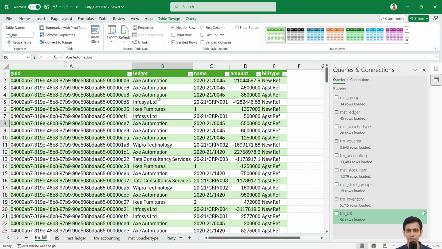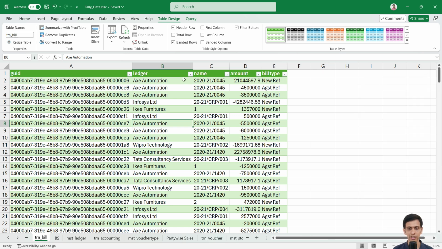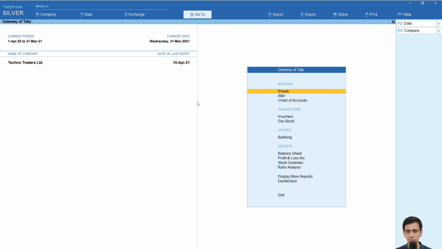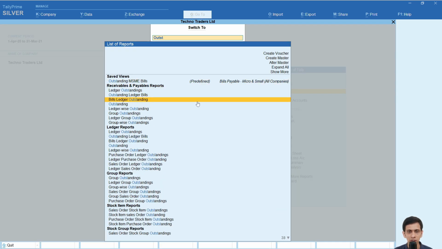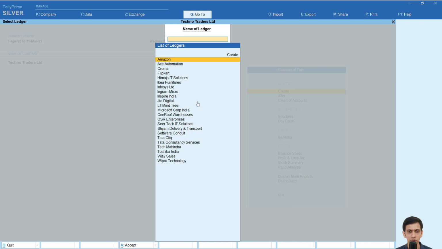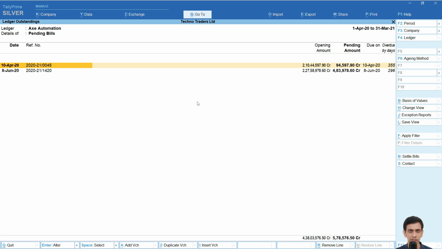Okay, these are the relevant rows which we require. Now let me start explaining you. So I will go to Tally and open a report called bill ledger outstanding. Let's zero in down for a party named Axe Automation. Okay, so this is my creditor. So I can see two bills outstanding for this party. The bills which are not outstanding, fully paid, would not appear here in the Tally.